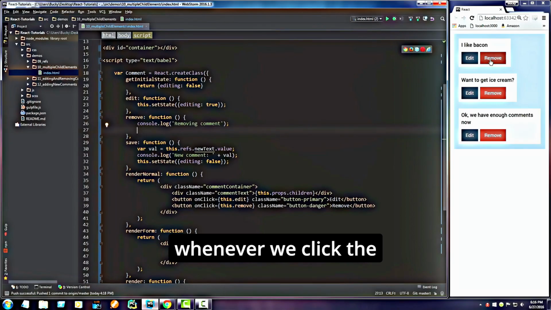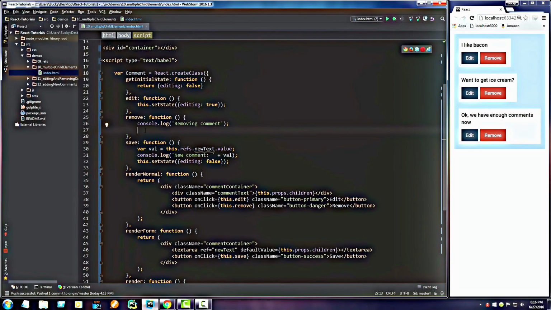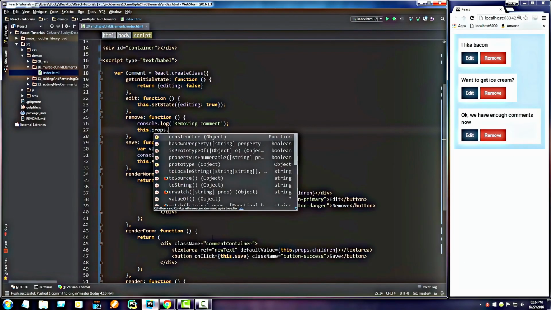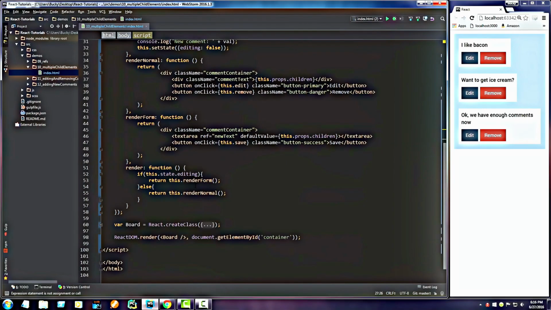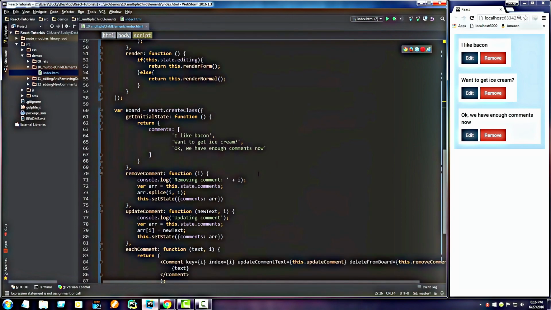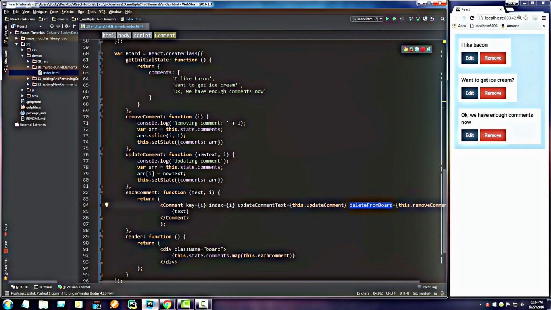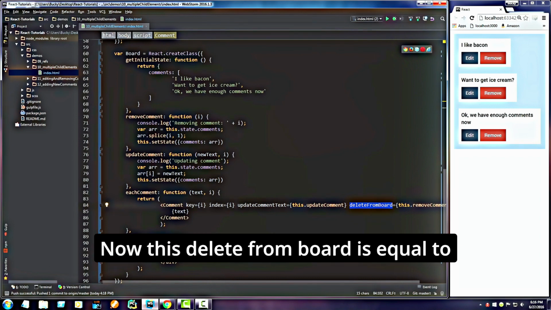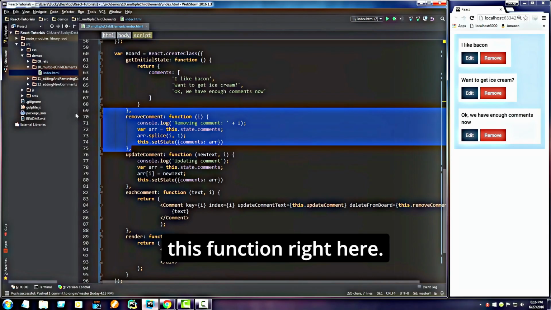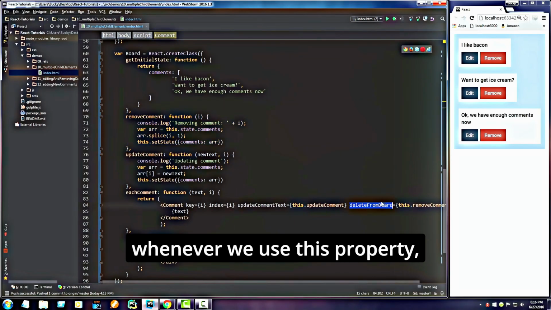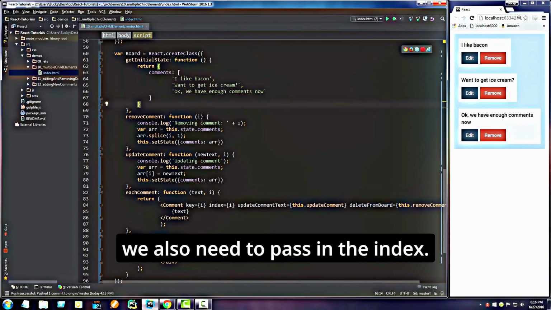So in other words, whenever we click the remove button on this comment, then what are we going to want to do? Well, we're going to want to call this dot props. And remember, we passed in, let me make sure I don't copy this wrong, a property called delete from board. Now this delete from board is equal to this function right here. So we have to remember whenever we use this property, we also need to pass in the index.